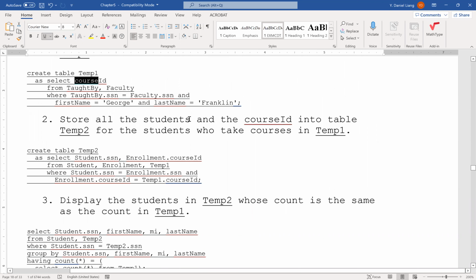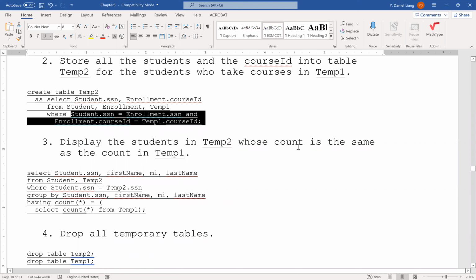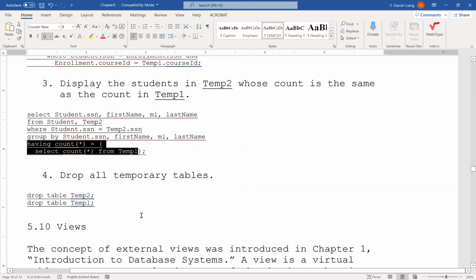Next, we're going to store all the students and course IDs into table temp2 for students who take courses in temp1. So this is temp2. We get the students who take the courses in temp1. And now we're going to display students in temp2 whose count is the same as the count in temp1. So you get the students from temp2 whose count is the same as the count in temp1. And drop all the temporary tables.